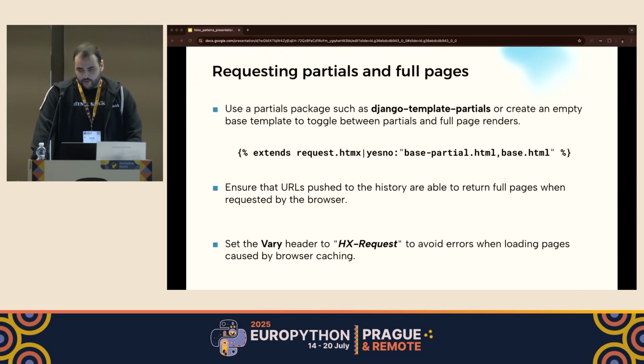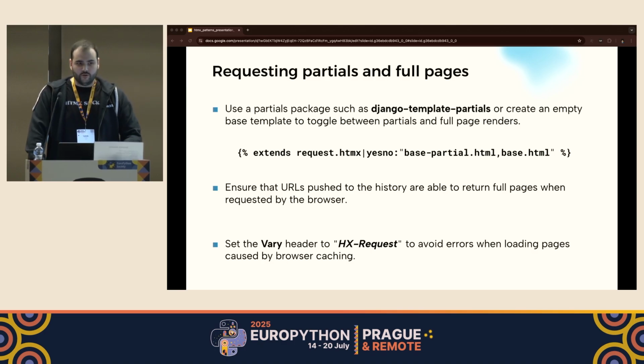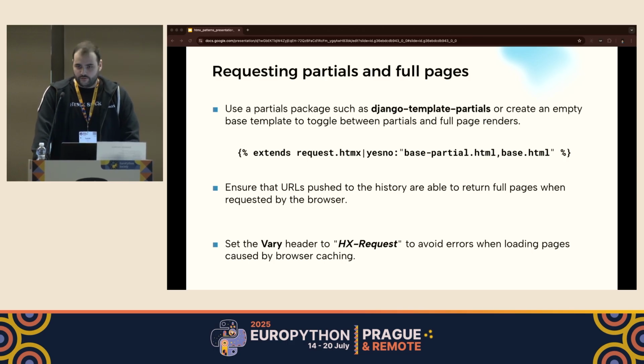Next, requesting partials or full pages. When the user reloads a page, you don't want it to reload just a partial, so you need to take care of that. There are packages such as Django template partials that allow you to do that. I think there's also an idea, for the next version of Django, to get this package inside the core. You can always create an empty base template that includes all the head of the HTML with all the bundles, so it loads without any issues. This is a quick snippet of how it would look.